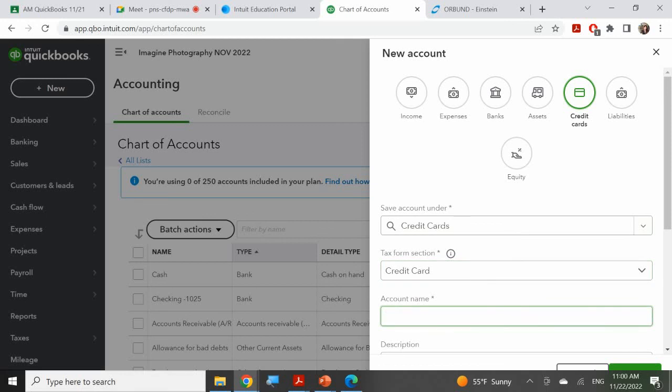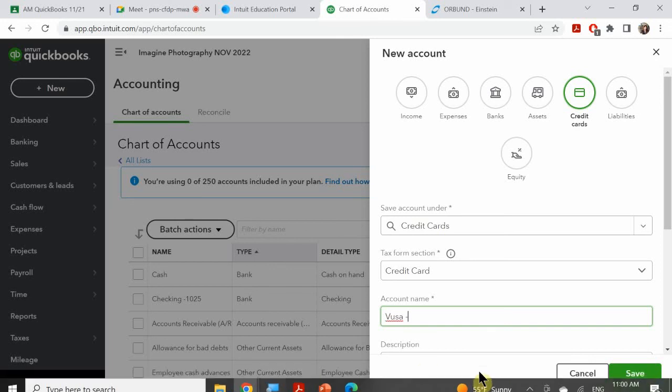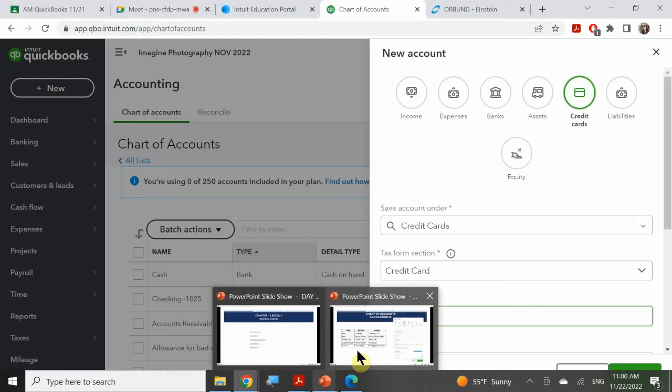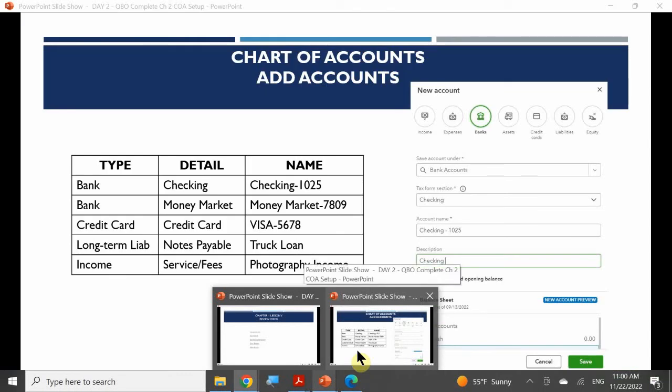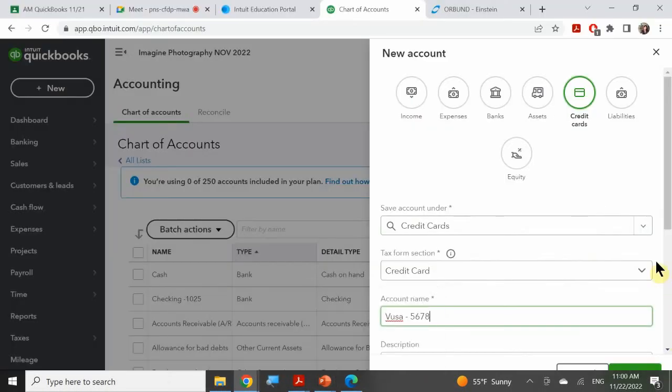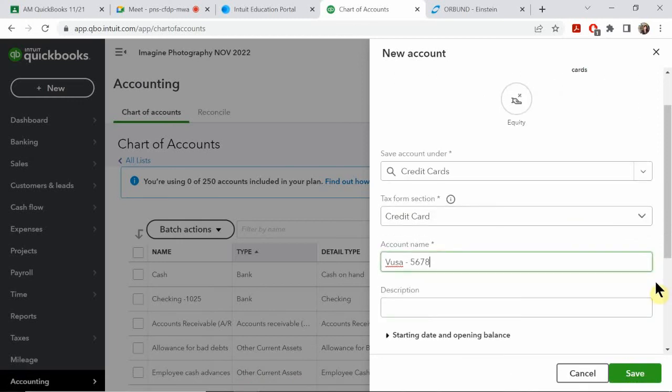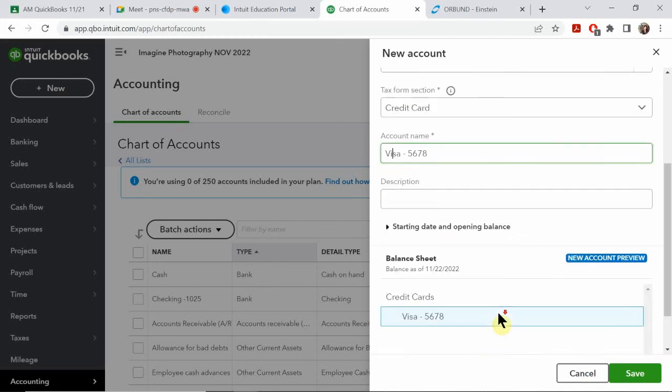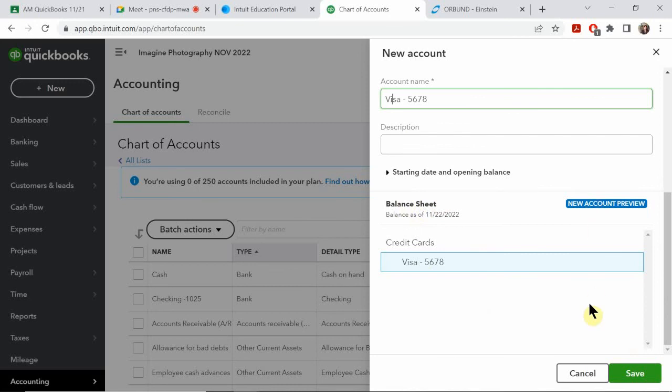And then now you can go ahead and say, this is my Visa credit card, card number 5678. Let's see. Credit card number Visa 5678. So again, here you go. Oh, I spelled Visa wrong. V-I-S-A. Visa 5678, and of course description, it's up to you. And then account balance, nothing. Do not put an account balance in your Visa credit card, right?